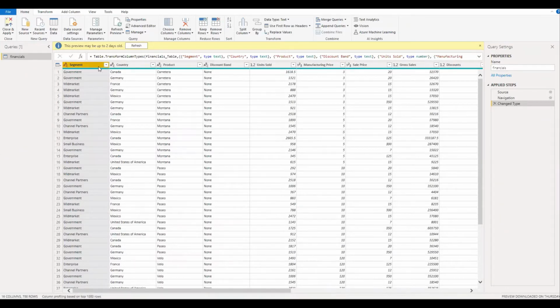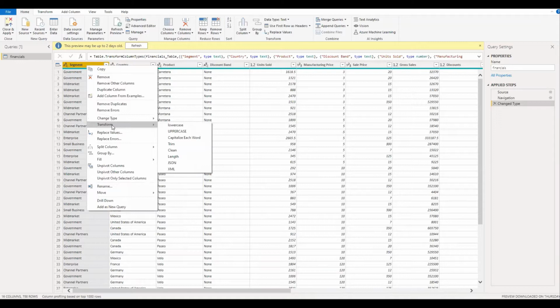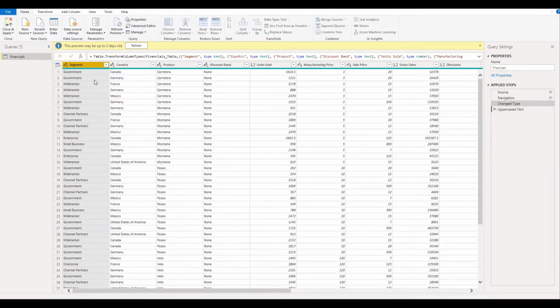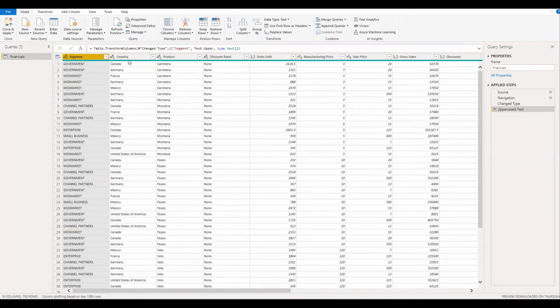So I want to make some changes to my data. For example, I want to change the segment to uppercase. So how do I do that? I will simply right click on this column and then hit transform and click on uppercase. And this data will change into uppercase. Similarly, I can do it for other columns.